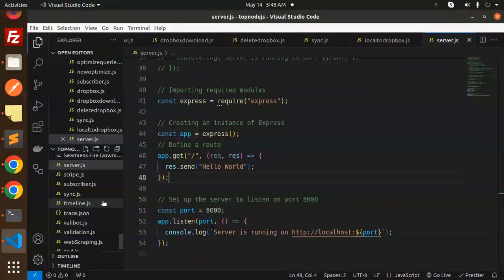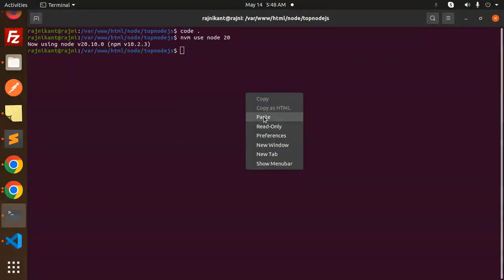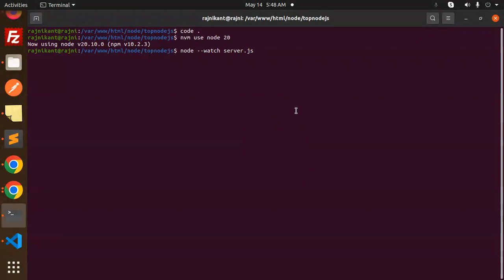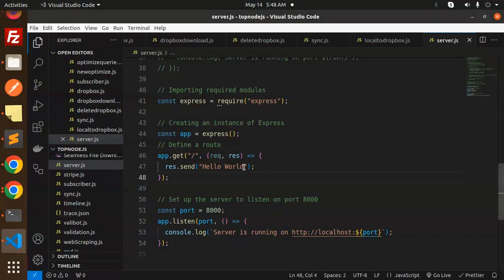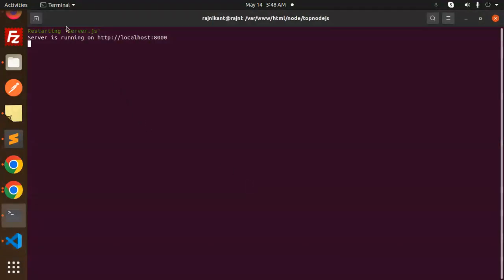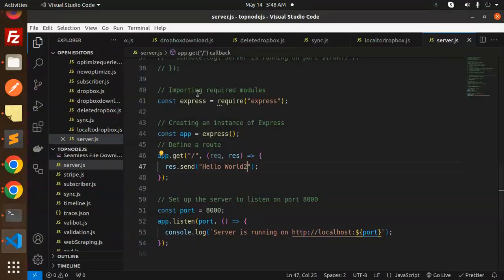This is the code that you have to run on the terminal: node --watch server.js. Okay, running. So whatever changes I make over here, like hello world, when I save, you can see restarting server.js. Server is running on the port number.